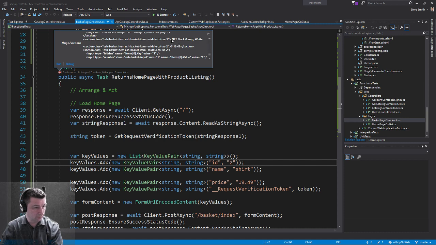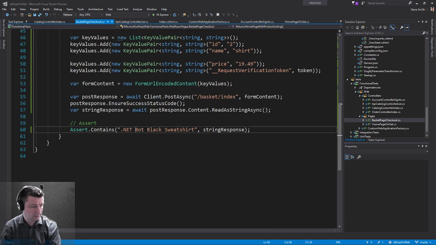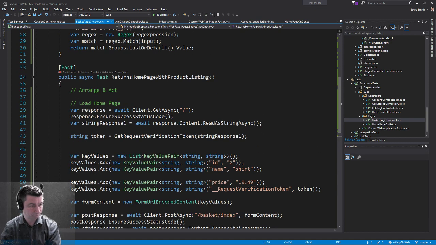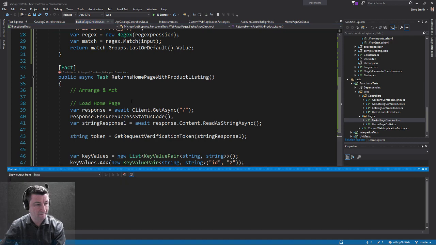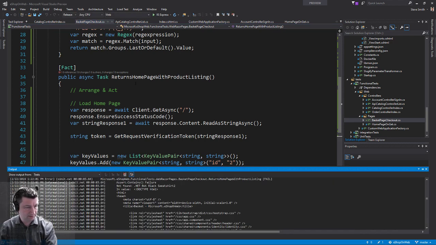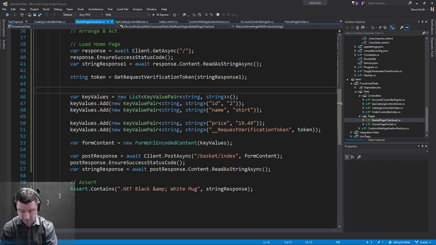All right, so I think I want it to be number two, just to be a little safer that I'm not just grabbing the randomly first item in the collection for some reason, because that's not good. So .NET black and white mug. Let's see if we can match on that. Boom. Run. Need to rename this test because that's not the name, definitely. Okay, it worked. Let's add item to cart there.